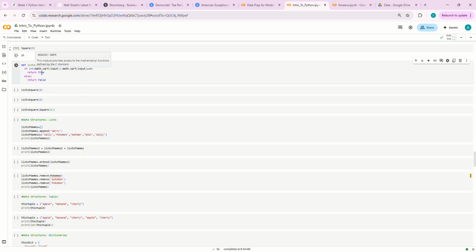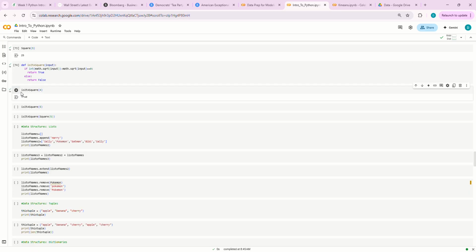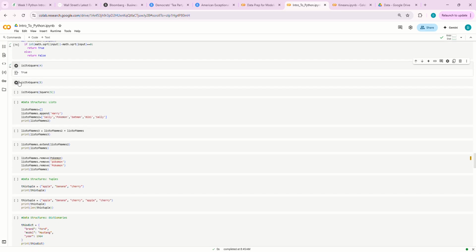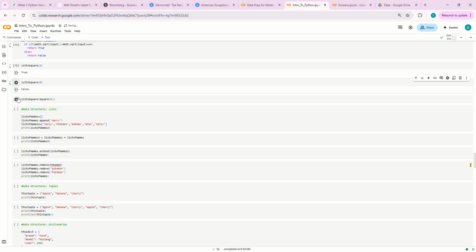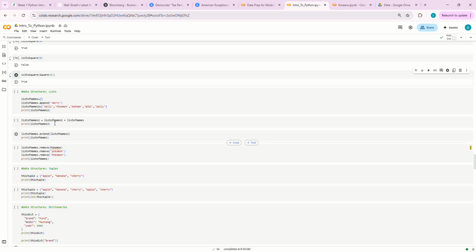Checks as to whether or not a number is a perfect square. So math.sqrt(input) minus int(math.sqrt(input)) equals 0. So into math.sqrt(input), that will be basically a float. So that will take it down slightly, and this is math.sqrt of input. So if the square root taken as an int is equal to itself, return true. Otherwise, return false. So this for 4 returns true. For 5, it returns false. But if we square 5 using our square function, that returns true.